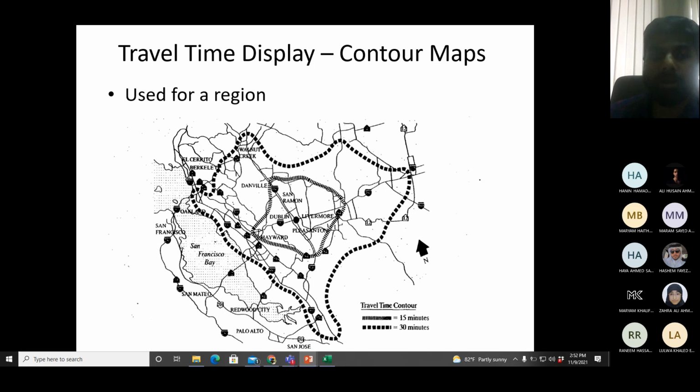Now, why do we plot a travel time contour map? A travel time contour map can help you show the area of interest or catchment area of a facility. Normally the reference point is a facility, like a shopping mall, an airport, or a hospital. We want to know people from which area can come to this hospital, and that depends upon their travel time. For example, if it's a mall, people travel up to 15-20 minutes to get to a mall, not more than that.